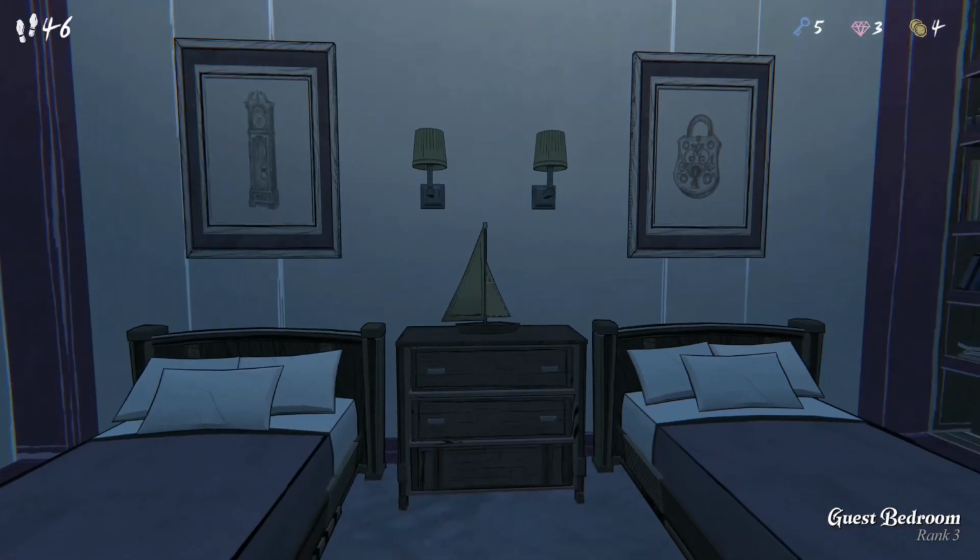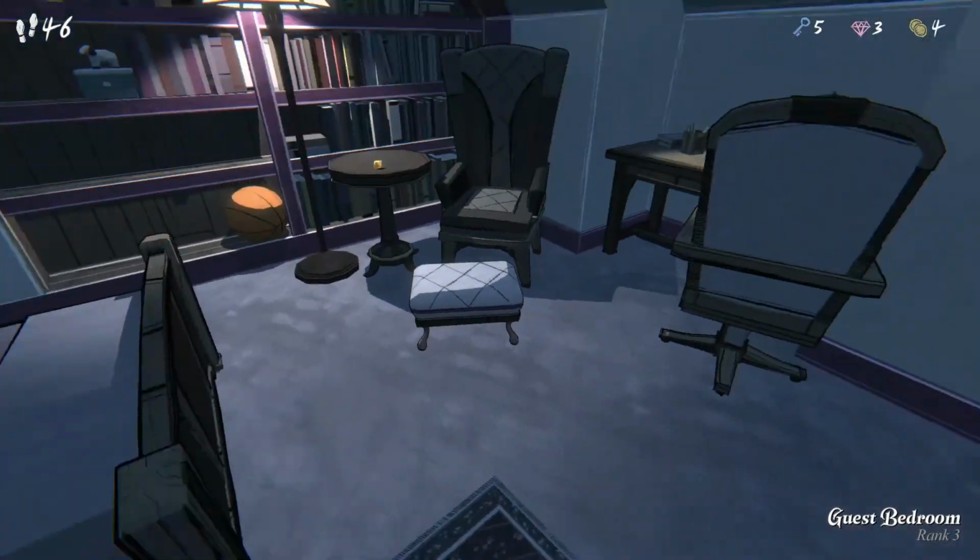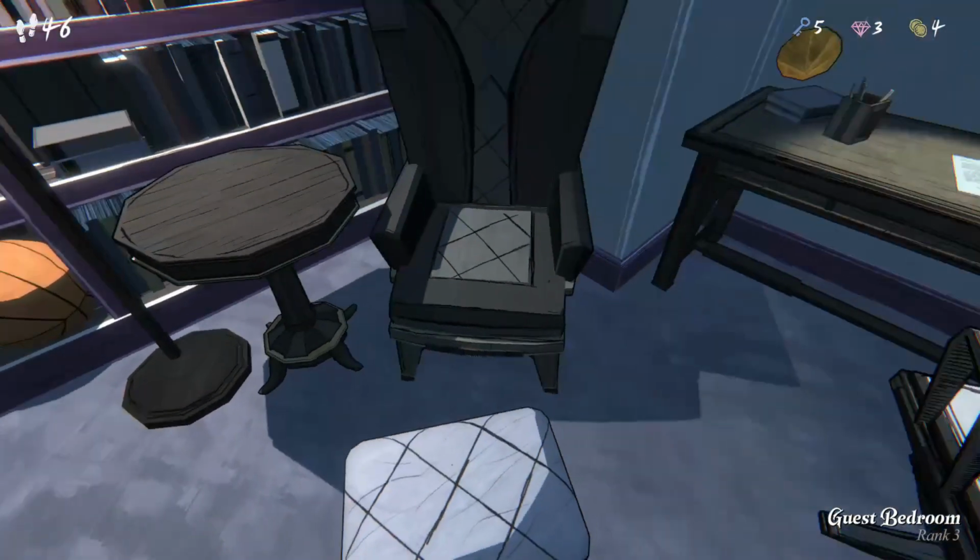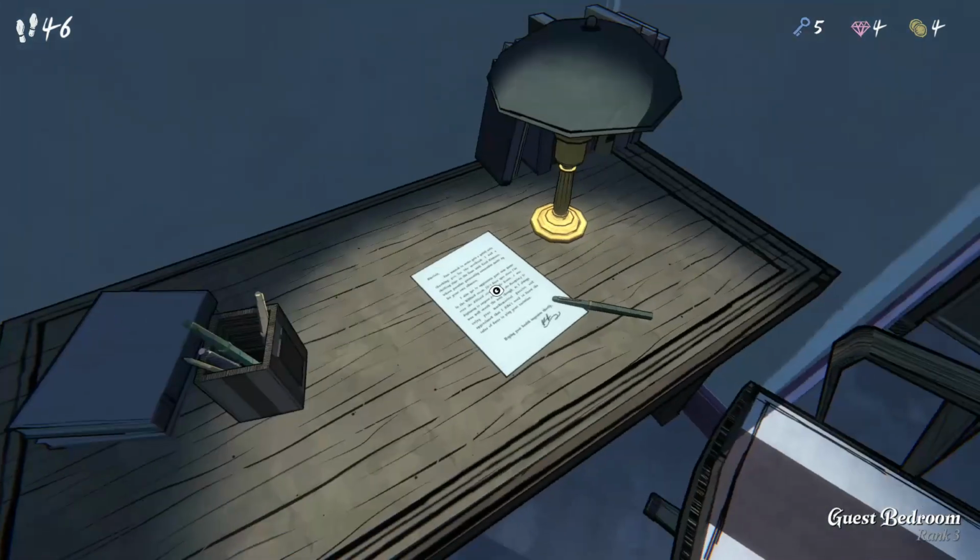Clock minus lock is a C. We're on rank 3. Yeah. That's what I've found before. Ooh. So far the Lucky Rabbit's foot is paying off.